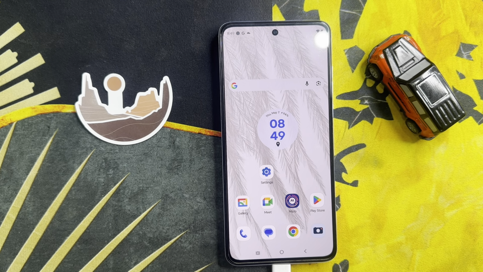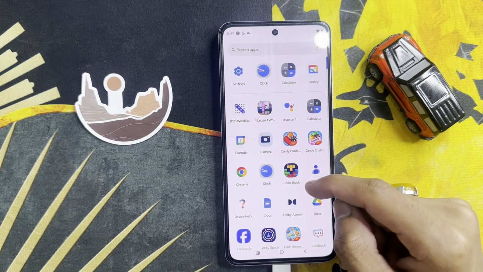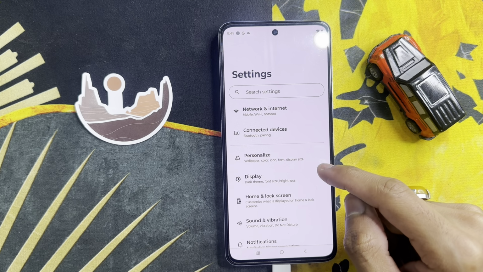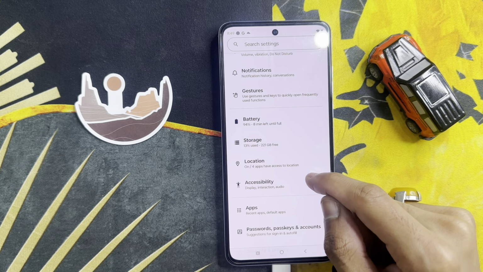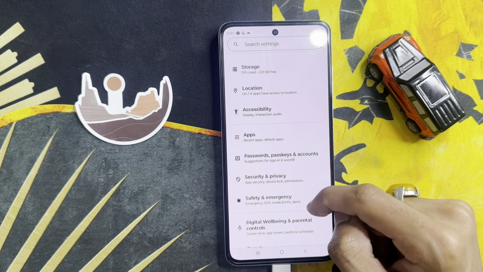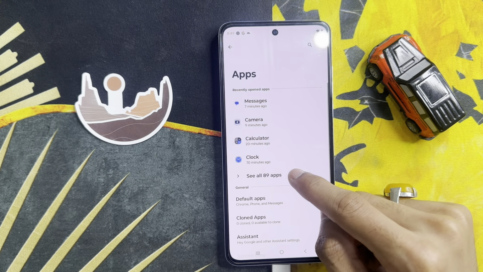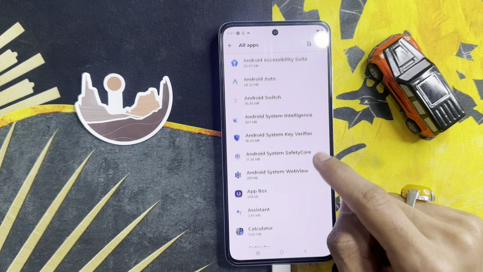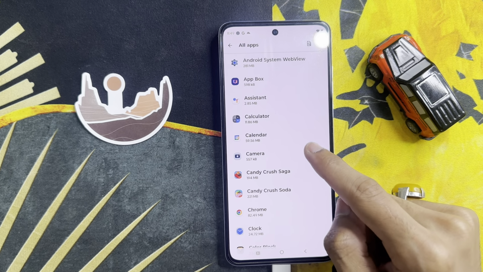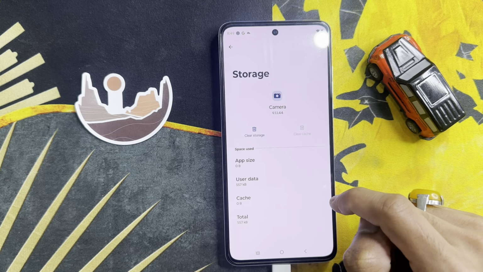But if it's still not solved, go to app library. Click on settings app. Now in settings, scroll down and click on apps and click on see all apps. Scroll down and click on camera app and click on storage and cache.